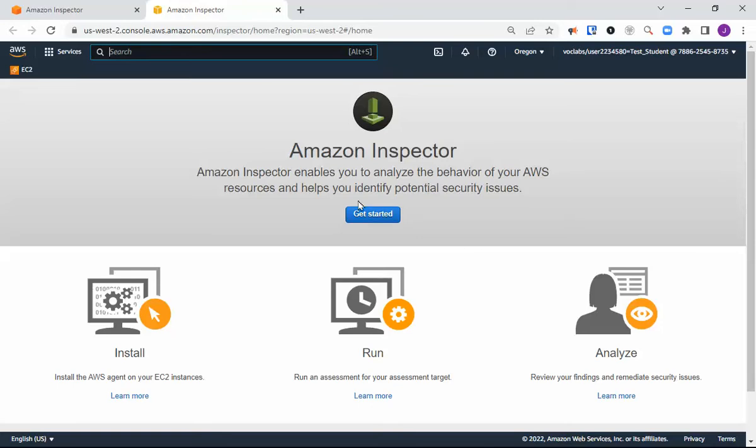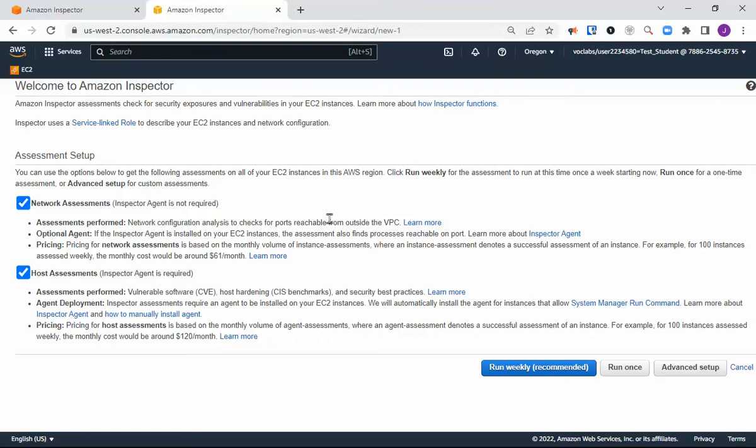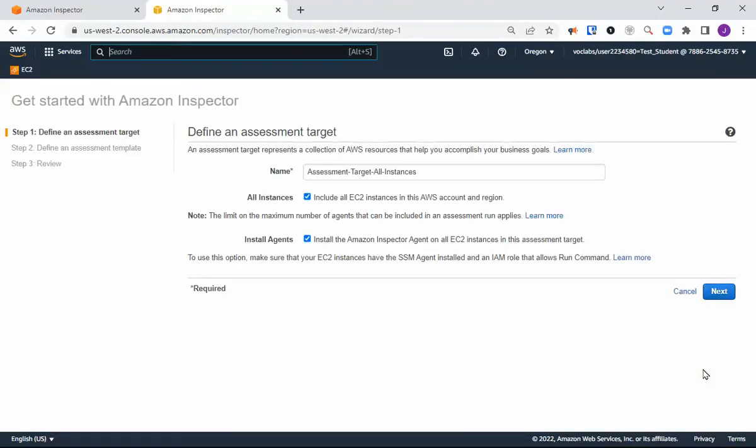Next thing we're going to do is start using Inspector, so let's get started. We're going to select Advanced Setup, and we're going to define an assessment target. In the define assessment target section, for the name of this assessment, I'm going to enter the name network-audit. Okay, and then I'm going to make sure that all my EC2 instances are selected. So that is that.